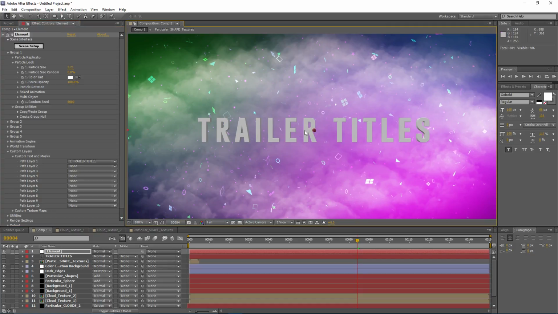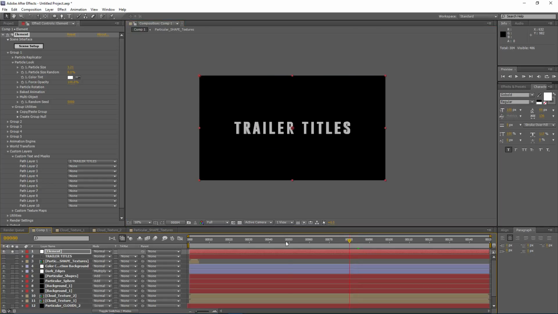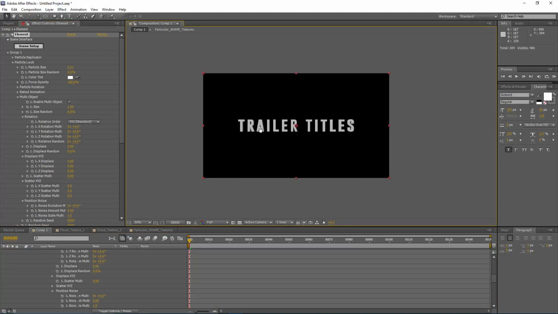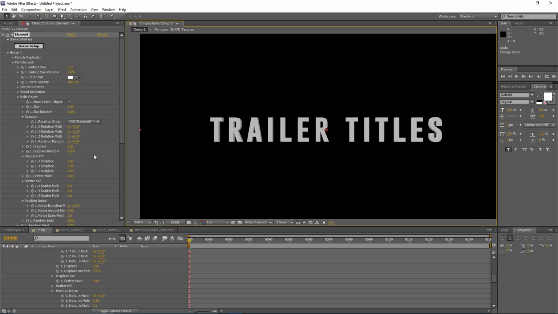And now let's set up our rotating letters animation. I will just solo this layer just so it loads faster. And now I can go in my multi-object group. I will enable this. And now what this basically does is, let's see if it displays the letters. You can see it takes each letter as an individual element, which is what we want.